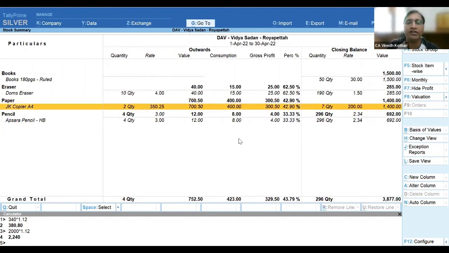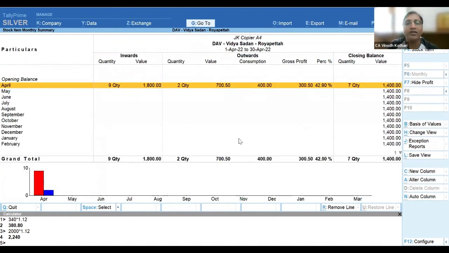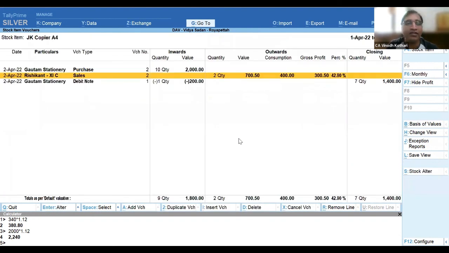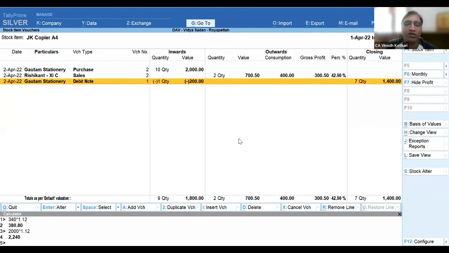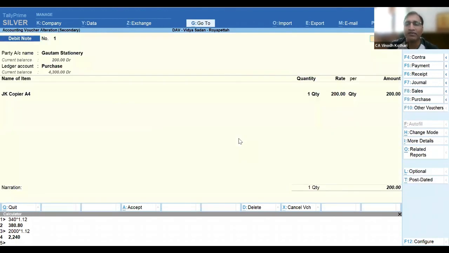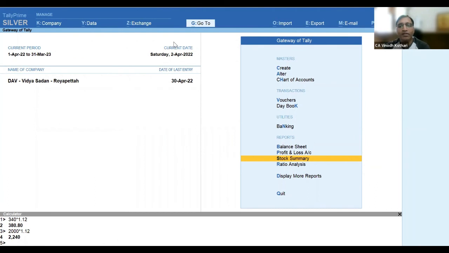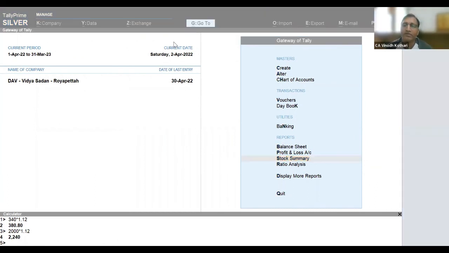Again, if you want to see, enter, again enter, you will see JK copier. Again enter. So one purchase entry of 10 quantity, 2 sales entries, closing should be 8, then 1 you have returned, so that is 7. 7 is the quantity and the closing stock value is 1400. Again enter, you will see the voucher. Come back out, escape, escape, escape, escape, escape, escape. That's it. Right? Stock summary, did you understand? Type yes, type yes, if you understood.